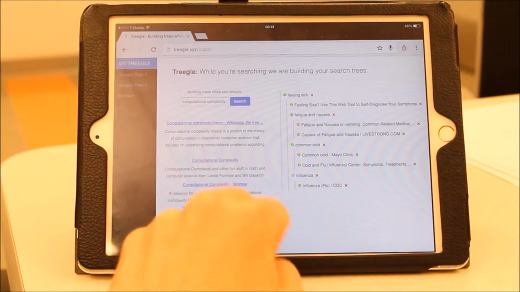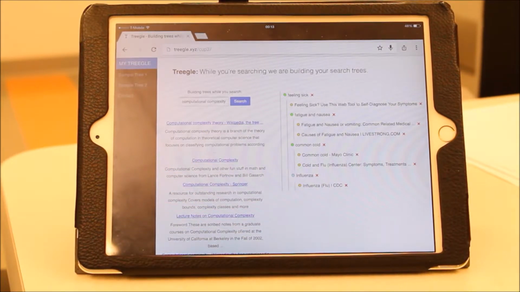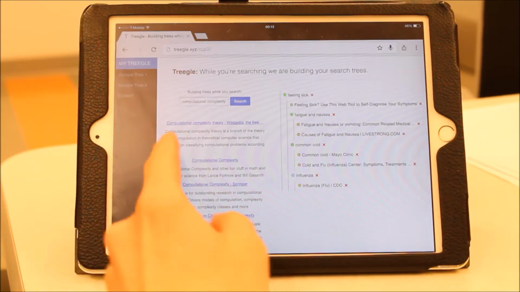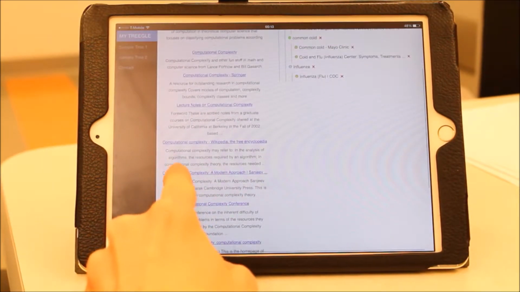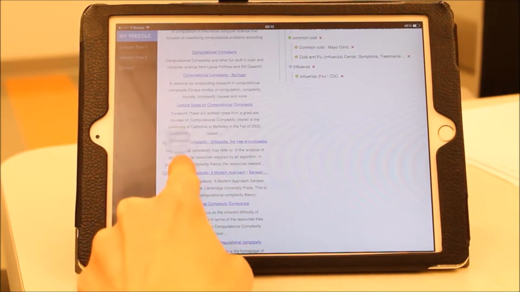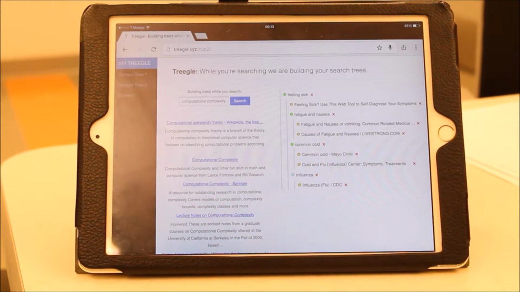So as you can see, the search term is computational complexity. We actually, from the back end, will send a request to the Bing server, and Bing will send us some search results, as you can see here on the left, mid-left panel. And then on the right-hand side, we have our search tree. This is an example search tree that we've already implemented. It's just to give the user a sample of what our product can do.